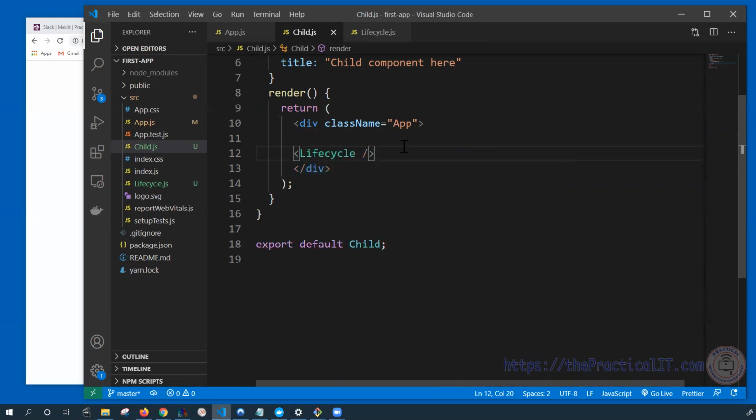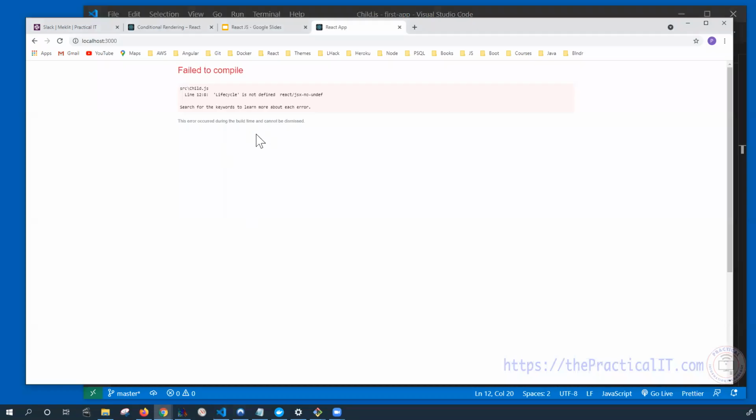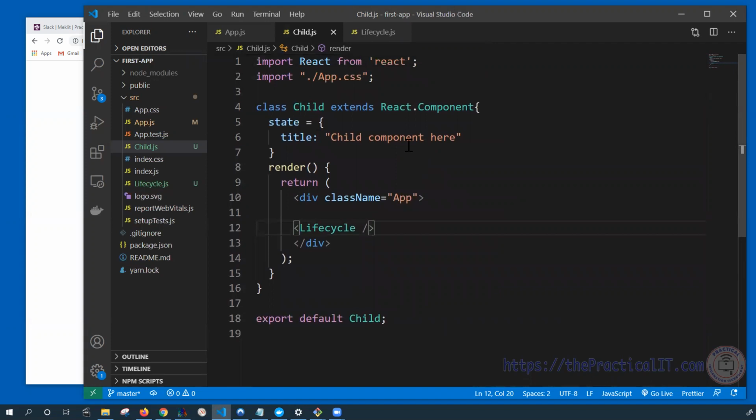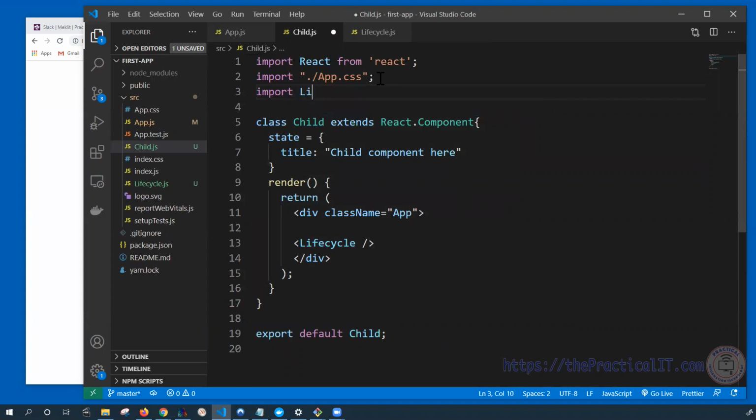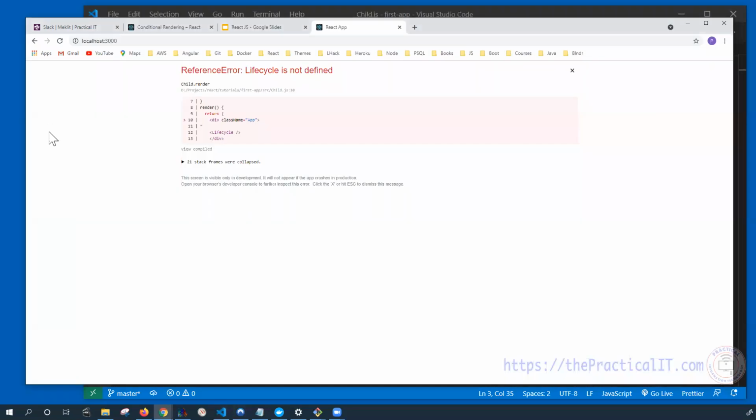Then I'm going to save that, and you can see that someone is not happy, and that's because lifecycle is not defined, and we know how to do that one. It is because lifecycle is a component, we have added it, but child is not aware of it. So we're going to add it here, import, then we're going to say lifecycle. Since we are in the same directory, what we can do is from the current, just take the lifecycle. And now that would make this one happy.